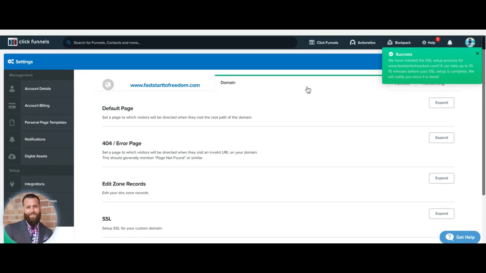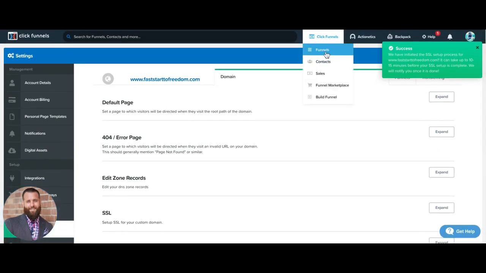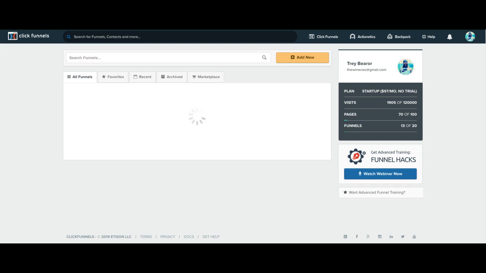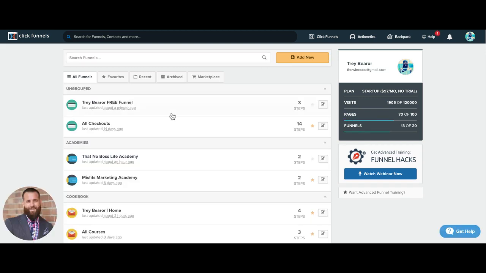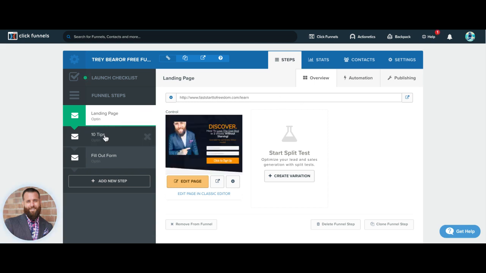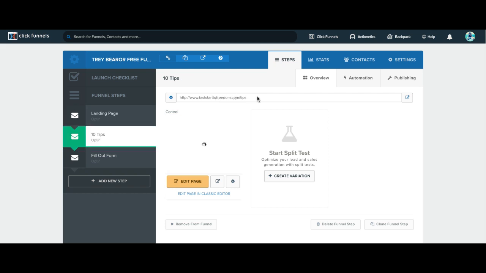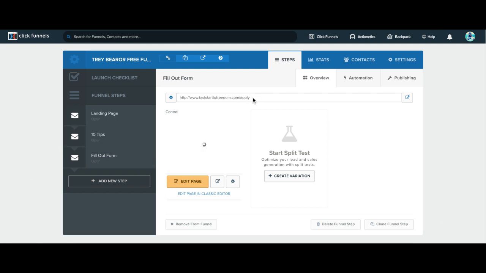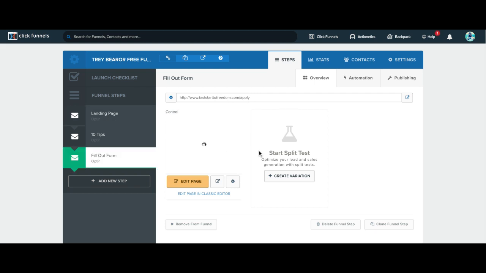So let me go to that funnel. Okay, free funnel. And what it should say now is faststarttofreedom.com. Boom, it sure does. So there you go, guys. I actually have it all set up. Now listen, if I want to change this out, like check this out. So each one of these should say faststarttofreedom.com/tips, faststarttofreedom.com/apply, right? Now, if you want to change that out, just go up to settings.